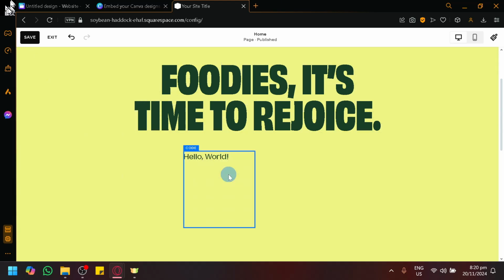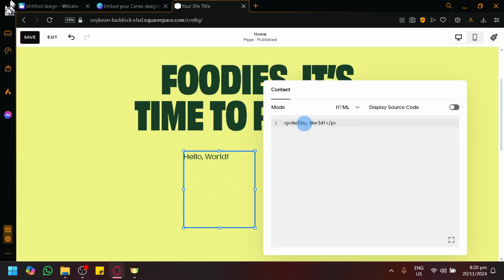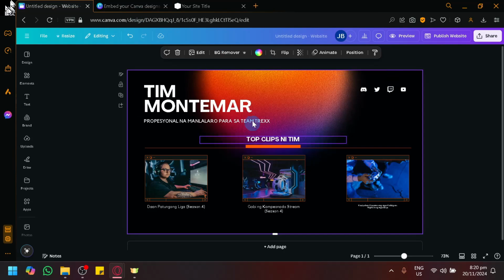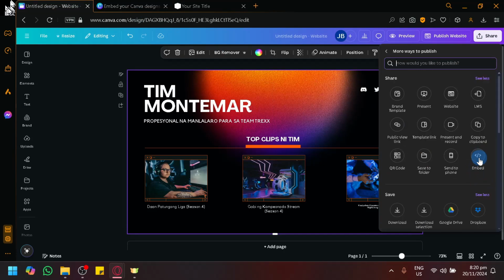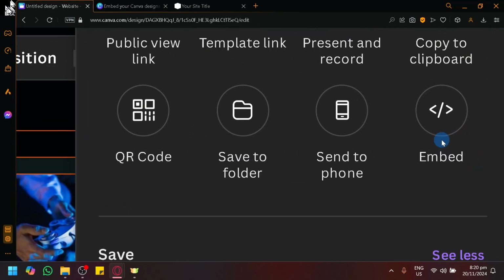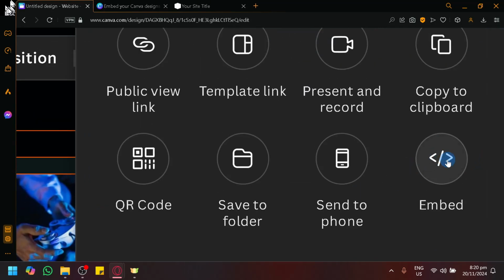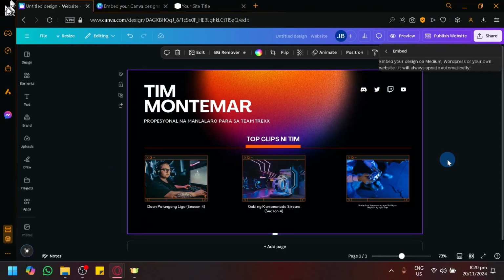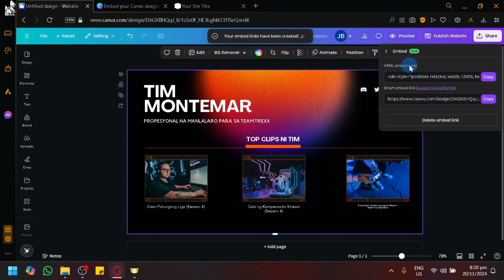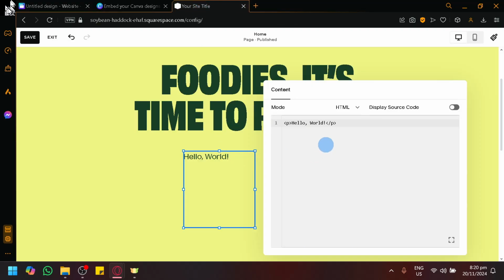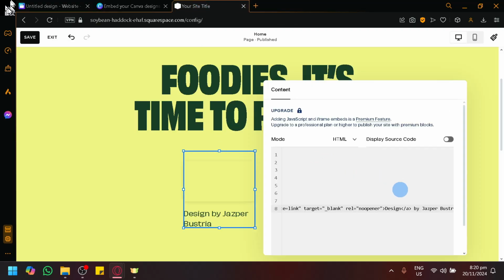Simply select your code over here. For this one, we have it over here. So this one is for HTML. So go now over here on your Canva design. Click on share. Click on see all. And then we have the option over here, embed. Let me zoom in over here so you guys can see. We have the option to embed. So simply select that, click on embed. Now we have our HTML embed code. So simply copy that one, go over here, and simply paste it into our website over here.